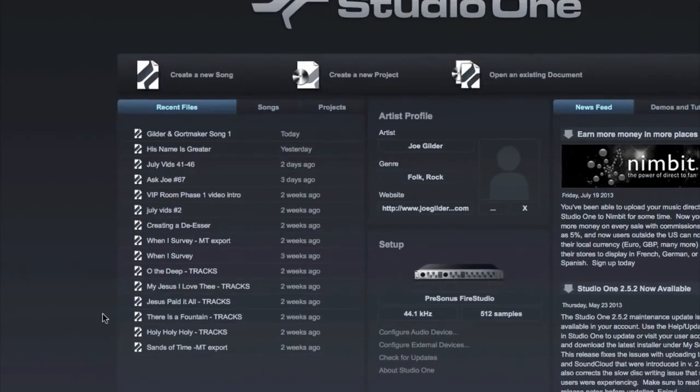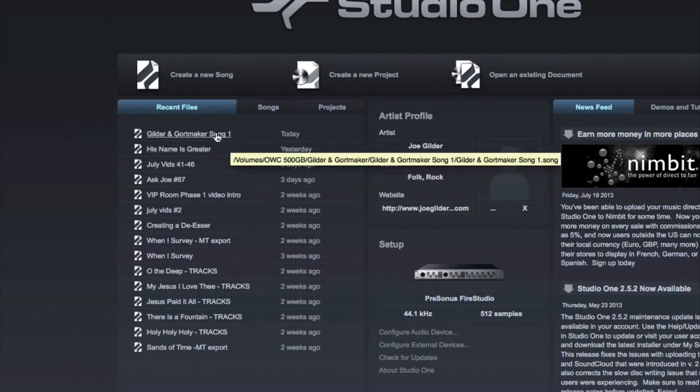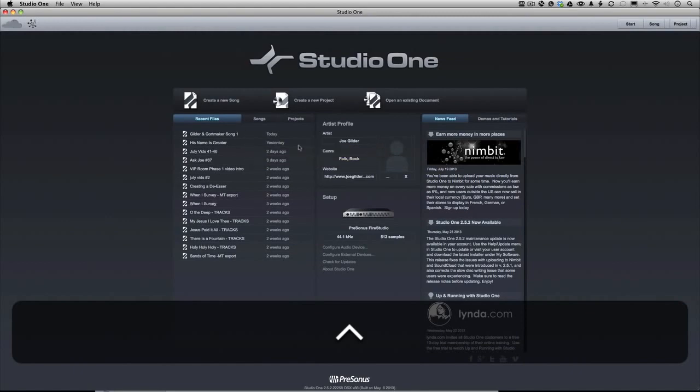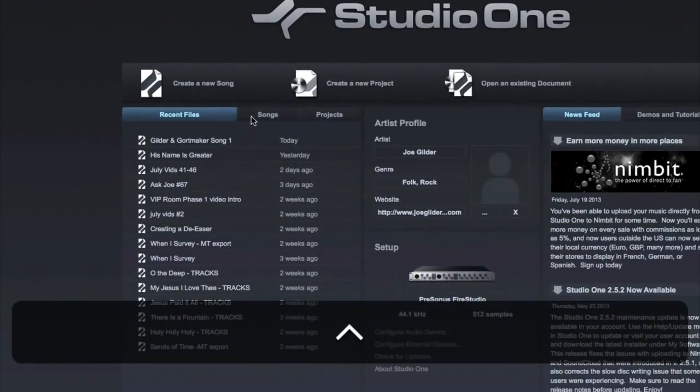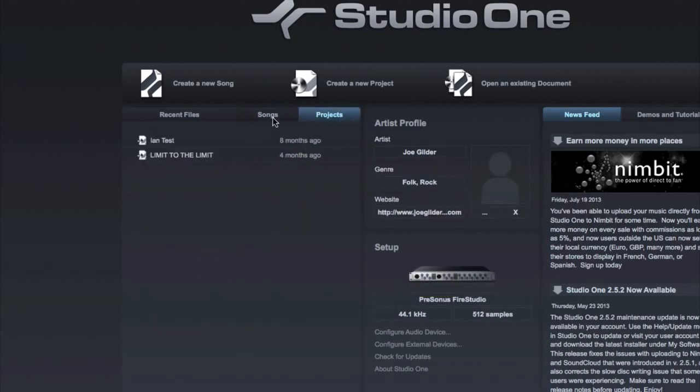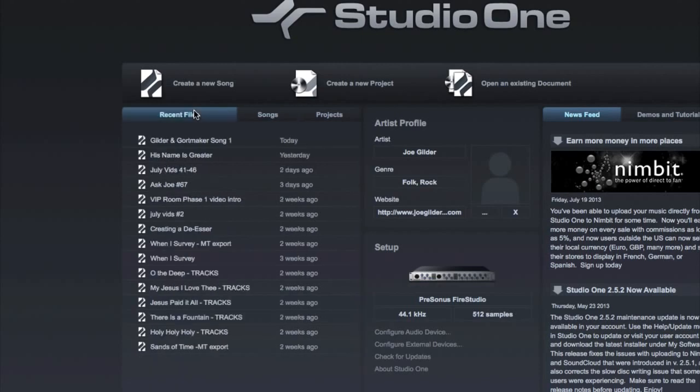Pretty cool. Other cool thing about the recent files list is if you're not sure where a file is located, just hover over it and it'll tell you. This is one of my podcasts. It's on the system drive. This is a songwriting session and it's located on my 500 gigabyte FireWire drive. Okay. Pretty cool stuff. You can also get to, if you work on a lot of songs and projects, songs are what it sounds like, individual songs, and then projects are mastering sessions. You can get to those separately here, or you can just look at your most recent files here.